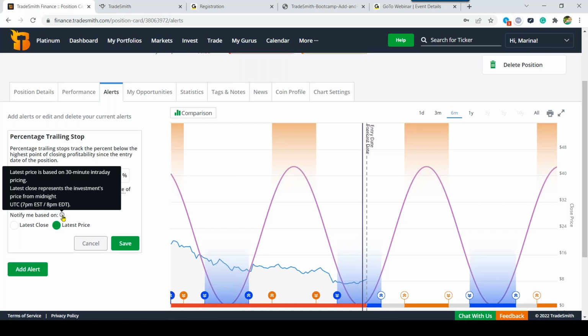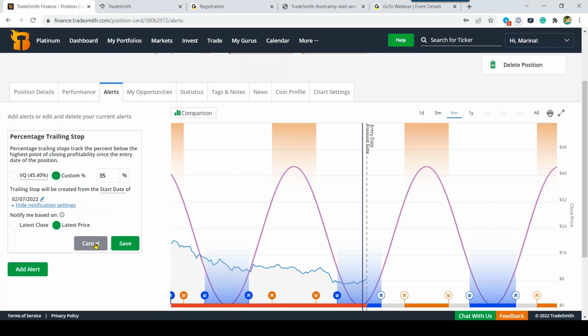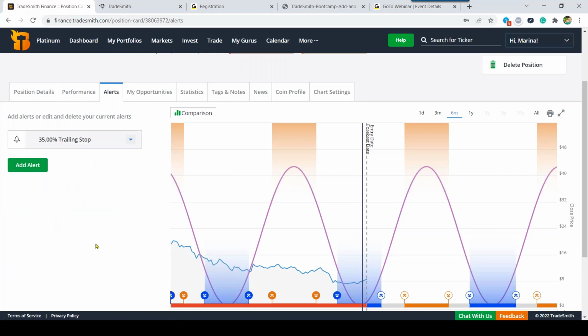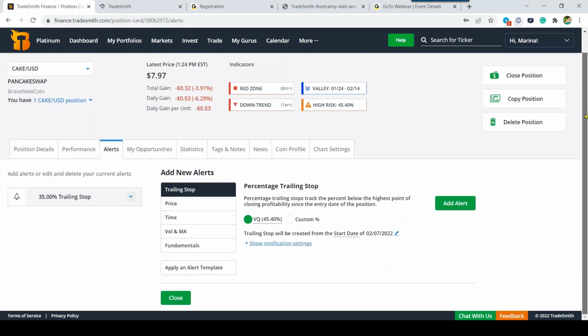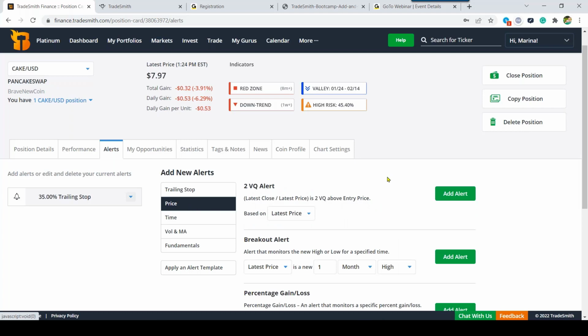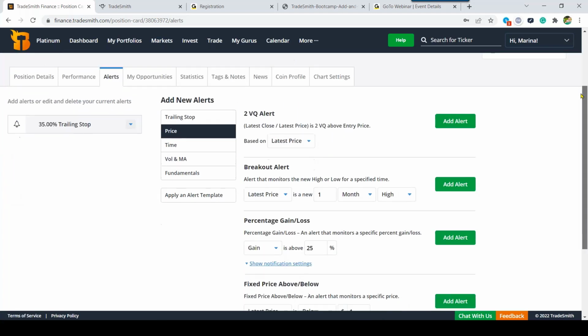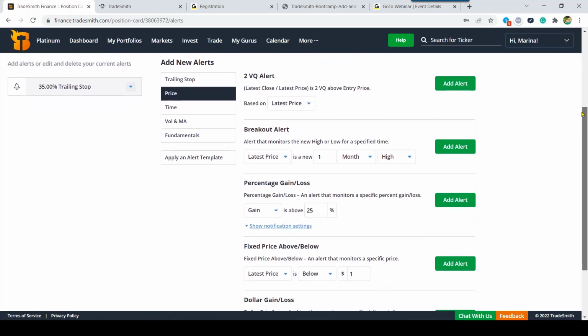However, there are many other alerts that you can utilize as well. So let me go ahead and hit cancel here. For example, I'll hit add alert just to pull up the alerts that are available for you. So we've talked about trailing stops, right? VQ and custom percentage trailing stops. For example, if we go now to price, you can see all of the available price alerts at your disposal.